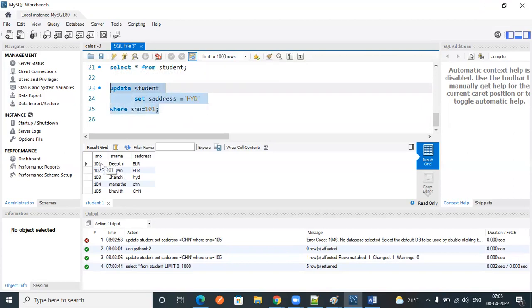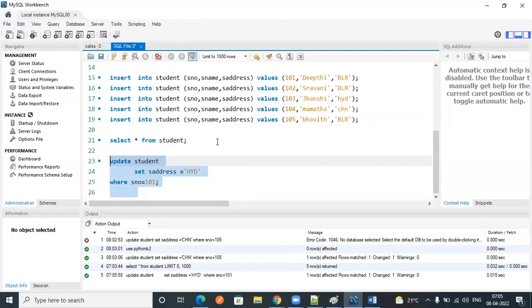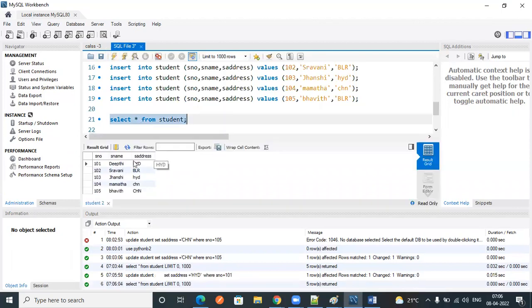Now for 101, what is the address? It is Bangalore. Now I'm going to update it as Hyderabad. Let me execute this one. Okay, updated successfully. I'm executing the select query now. See here, previously it was Bangalore, now it is updated to HYD.